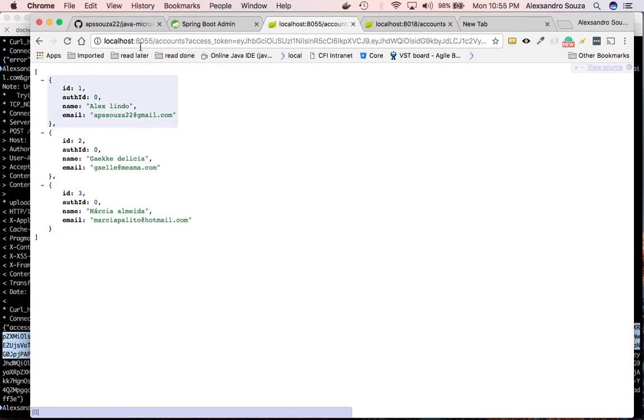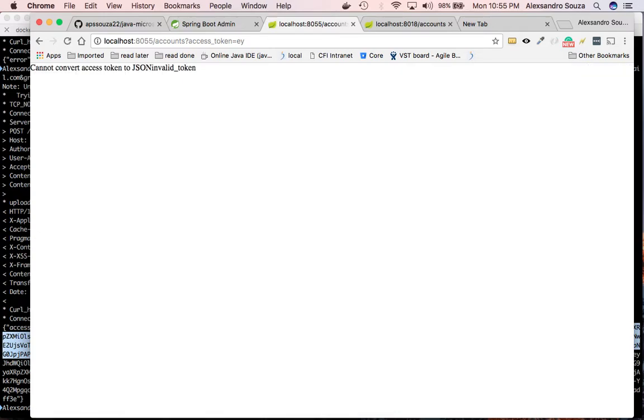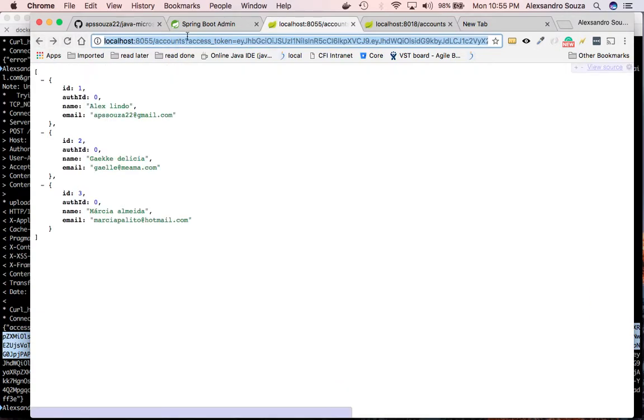What was the problem before? I don't know. So anyway, when we are accessing this endpoint without a valid access token here, we get the message saying that the token is not valid. But as soon as we use a proper access token, this goes well.